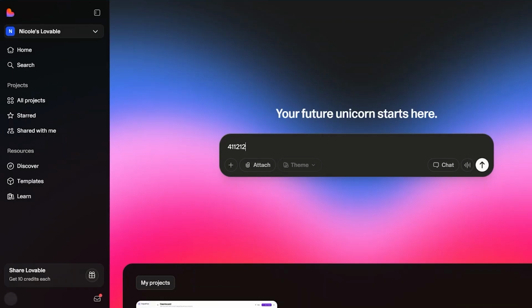Now, it is perfect for beginners, it is perfect for entrepreneurs, content creators, and anyone who wants to build an app fast without touching traditional development tools. So let's get started and build an app from scratch.